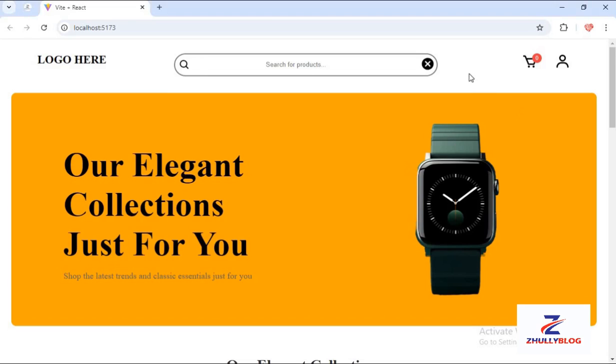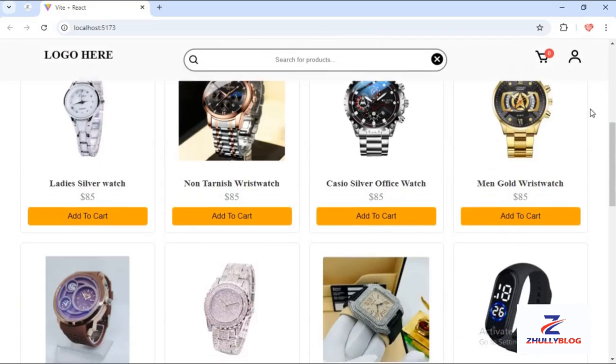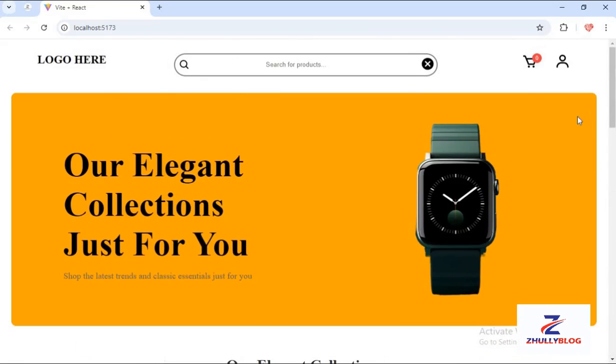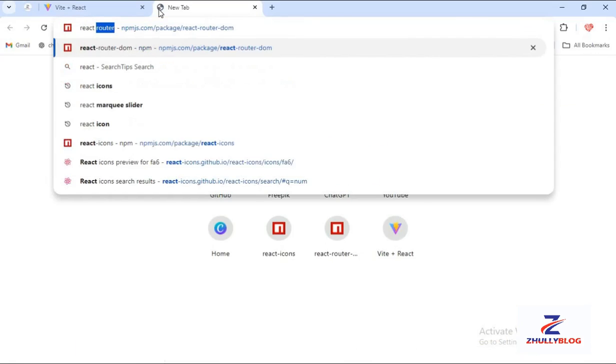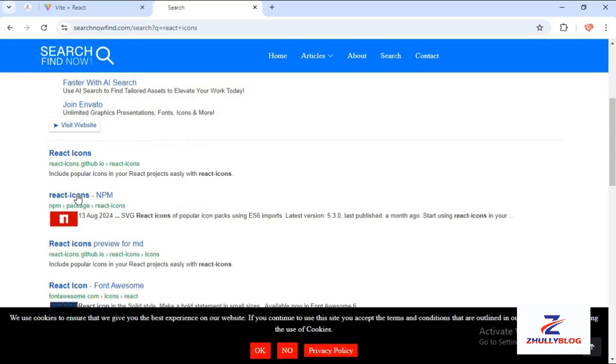Then let's go back. So right here, we have icons here. We have images and we have some data in our products data. So we need to install React icons. So here, open a new tab, React icons. Press enter. So we're installing the npm package for React icons.